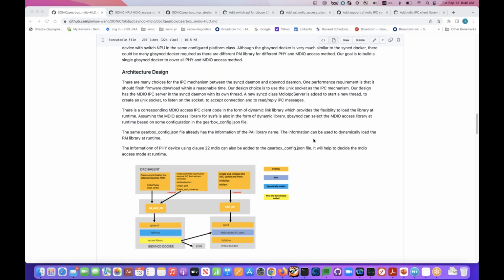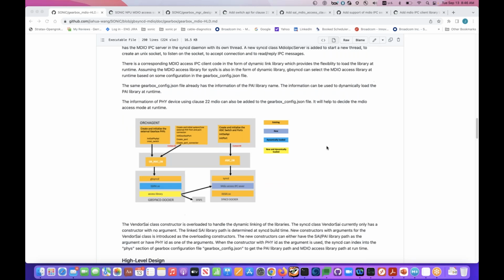So our design goal is to have just a single GB-SYNCD docker. You build it, and you put all the MDIO access libraries and all the libpi into the GB-SYNCD docker, and use the GB-SYNCD gearbox configure JSON file to specify which one to use on this particular platform. So the SONiC image will decide which library to load at runtime. Of course, commonly we use the Unix dlopen and dlsym, this kind of mechanism, right? So that's basically what we want to achieve.